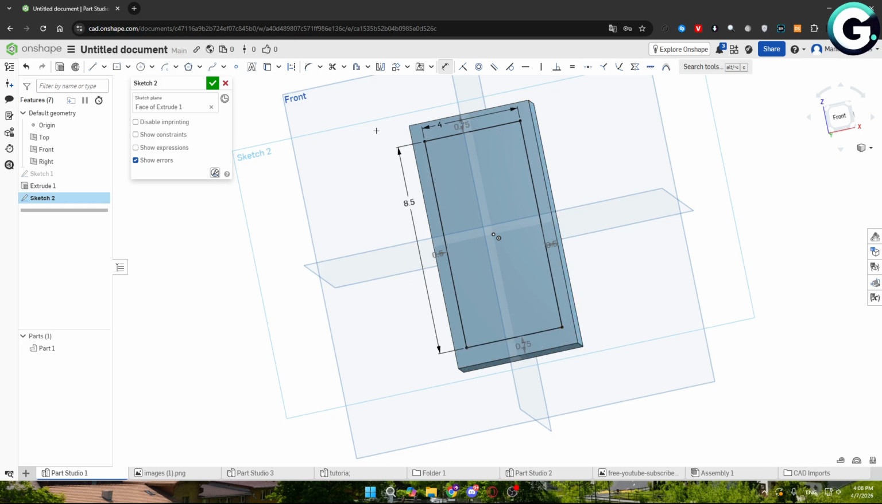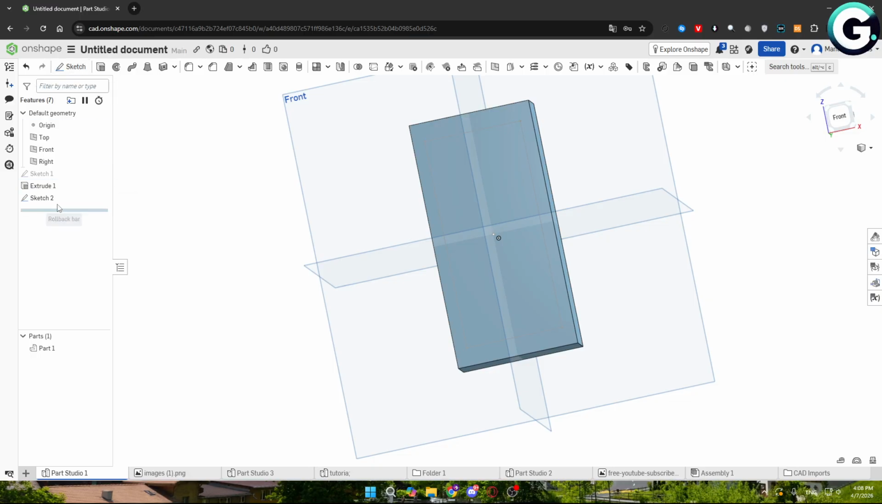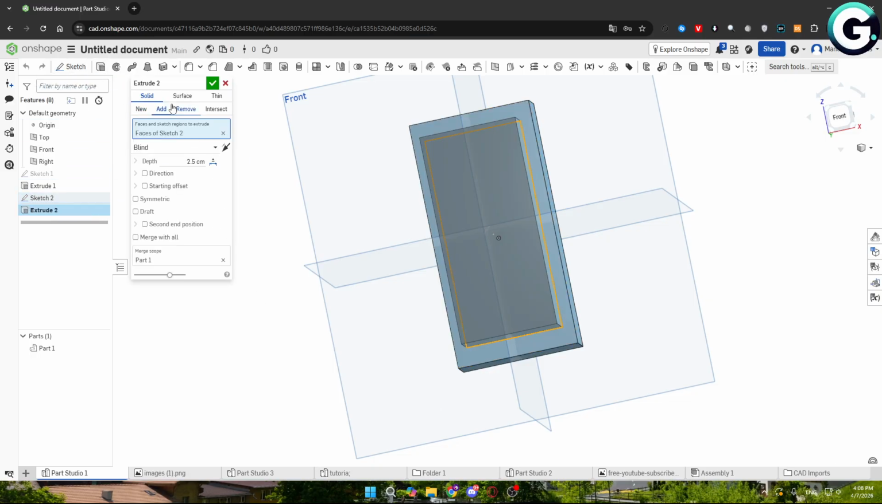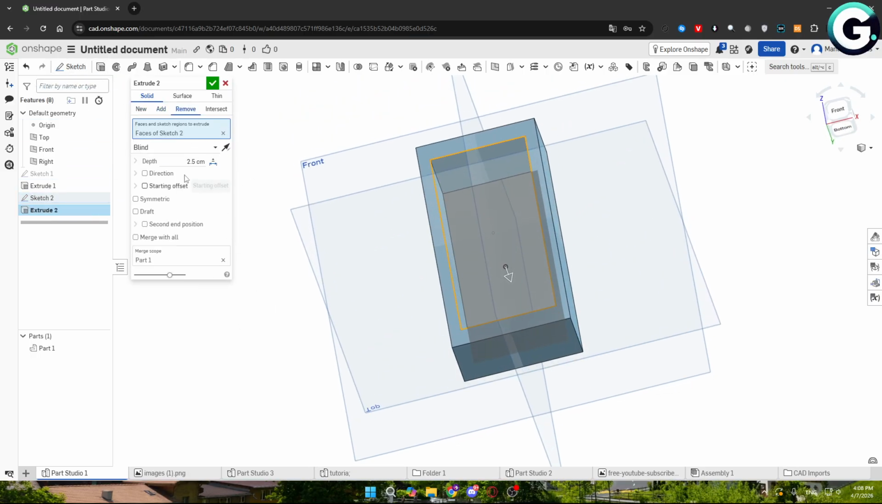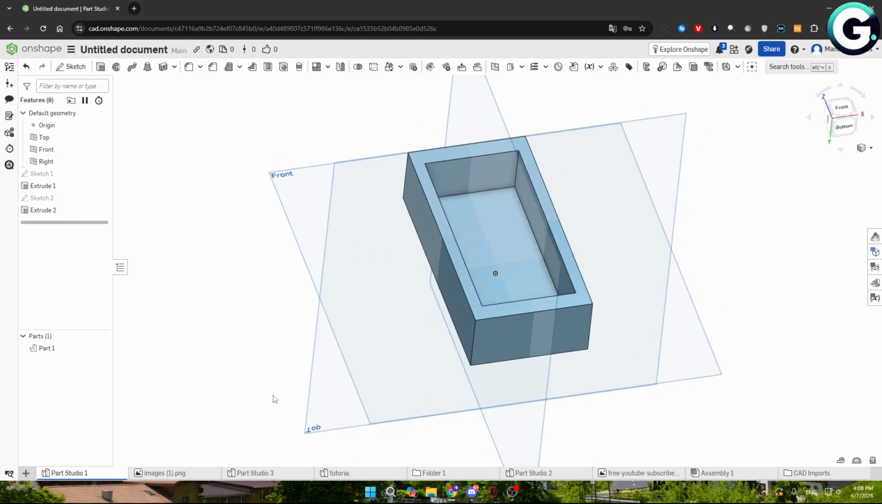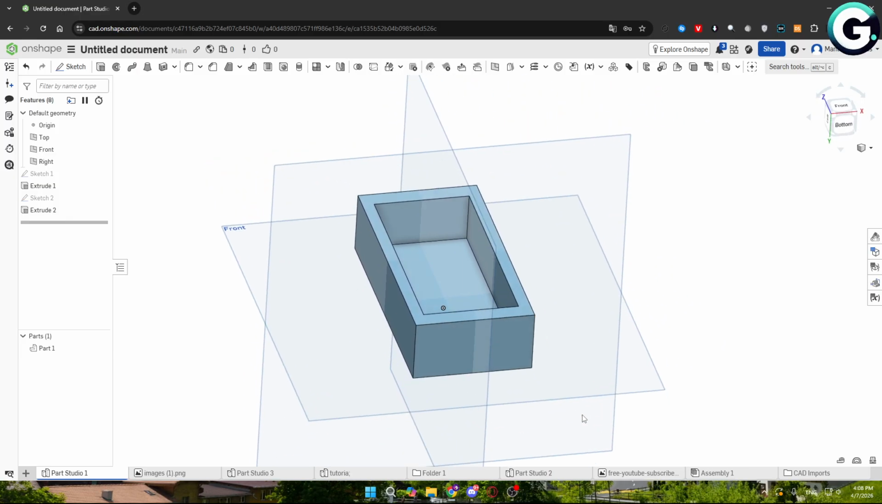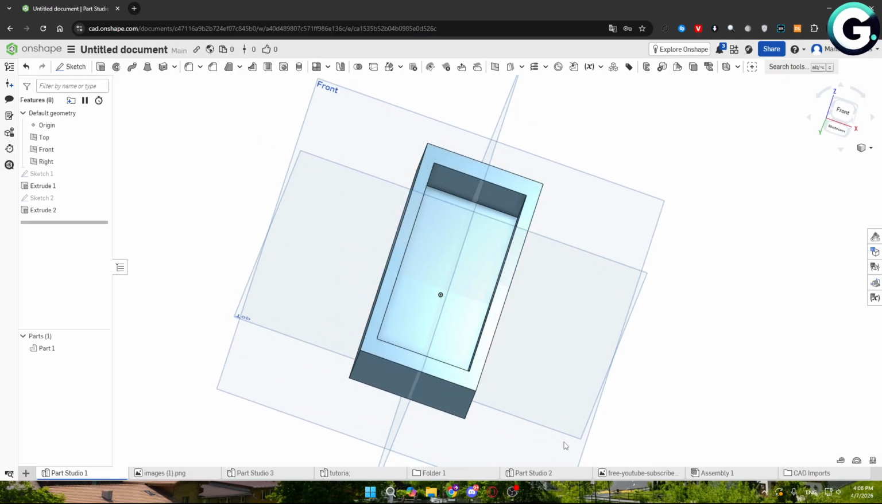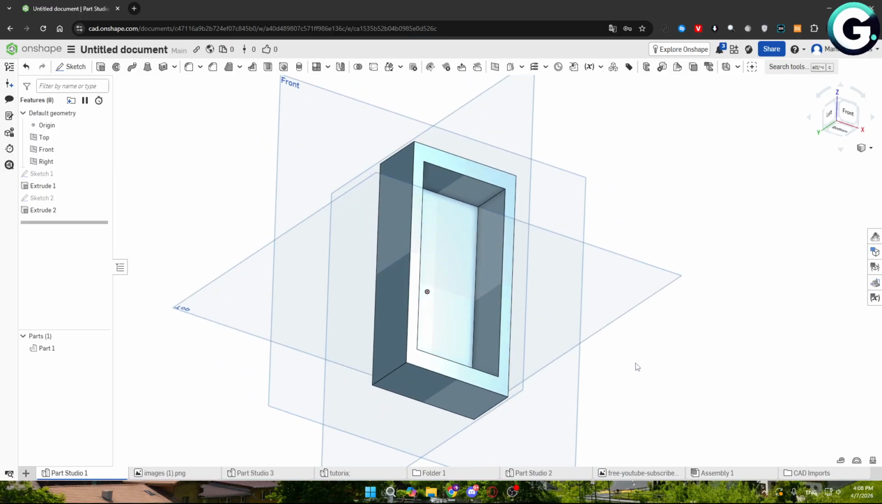And now what I will need to do is use the extrude tool again and click on remove. And right here, my box height was 2.5 centimeters. I will write right here, let's say 2 centimeters. And now I will have the box, as you can see, like this. So it is pretty simple and easy to do.